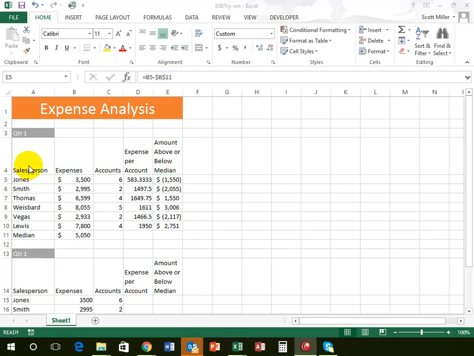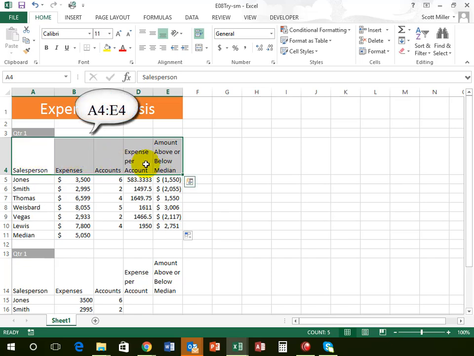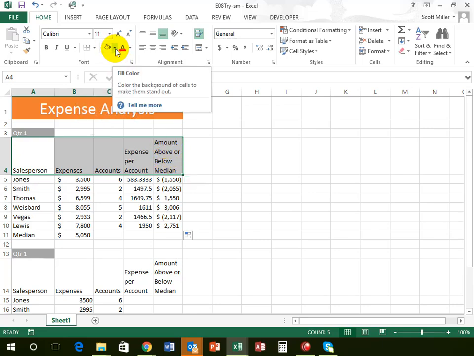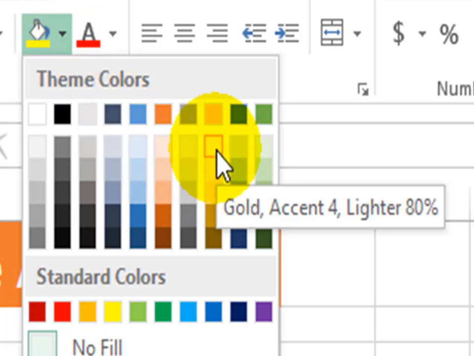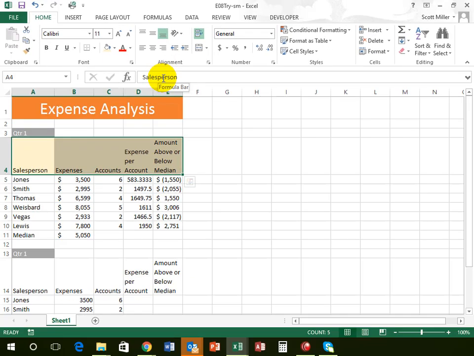The last thing we're going to do here is apply a look to my row 4. So I'm going to select from A4 to E4, and use my fill color drop down, and I'm just going to pick this first option right here, gold accent 4 lighter 80%. Once I've selected that, that will apply that look to that text. And I'm also going to make the text bold.